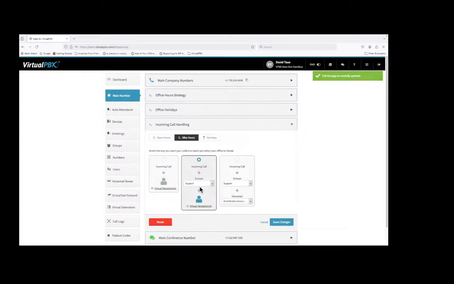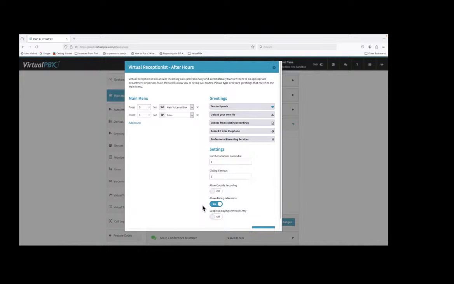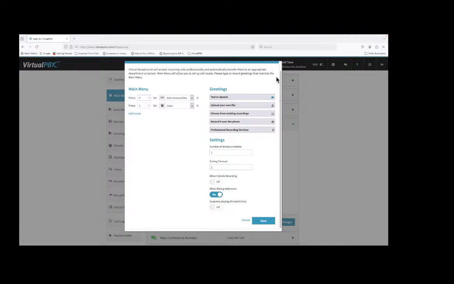Now for after hours, I'm using the second option, which is the Live Operator Answer option. This first pull down lets you select something on your system. The idea being you're giving somebody or several people a chance to answer the call first. If they're not able to, then the caller gets sent to the virtual receptionist. This is my after hours receptionist, so I have different menu options and a different greeting, but the concepts are still the same.